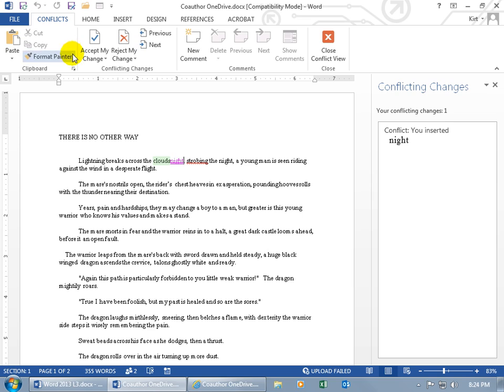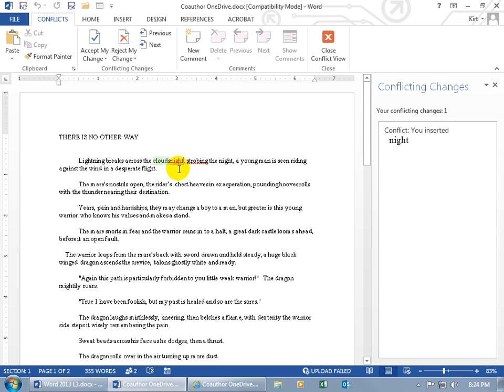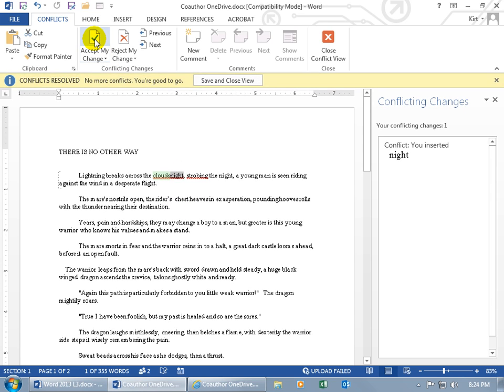The only time that you get something that's similar to that is when there's an actual conflict, like we have here. So in the Conflicting Changes group, you can either accept my change or reject my change. You don't get the option to accept or reject Carrie's change or somebody else's, but only your own. So if I don't like my change as compared to her change, which is clouds, then I'll reject it. But since I like mine, let me go ahead and accept it.